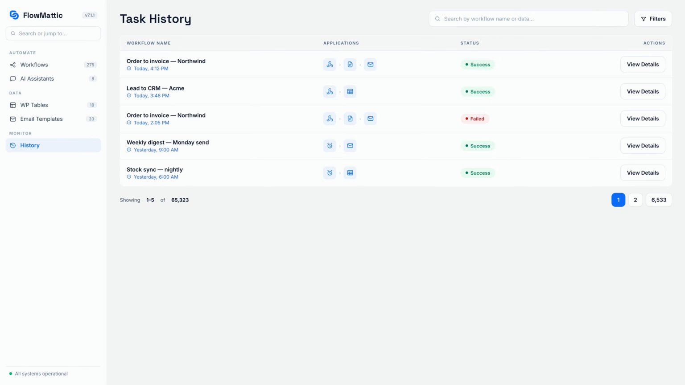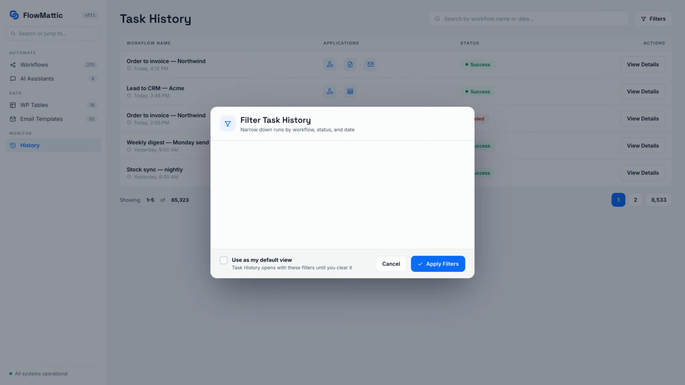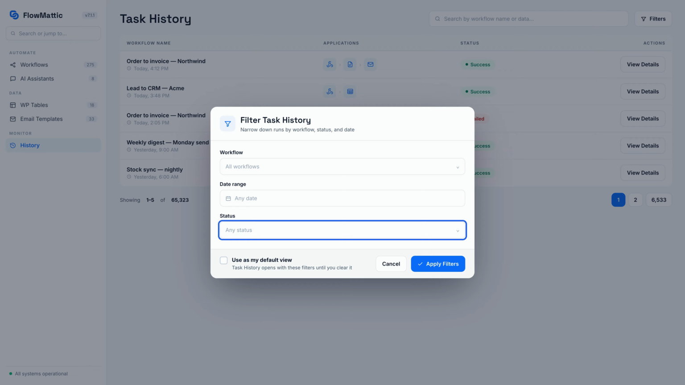Not just the failures, every execution with the exact time it ran. You can search by workflow name or by the data that passed through it. And when the list gets long, hit Filters. Narrow it down by workflow, by date range, or by status.